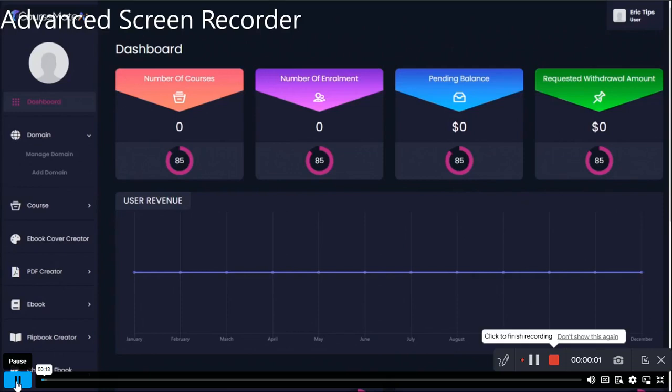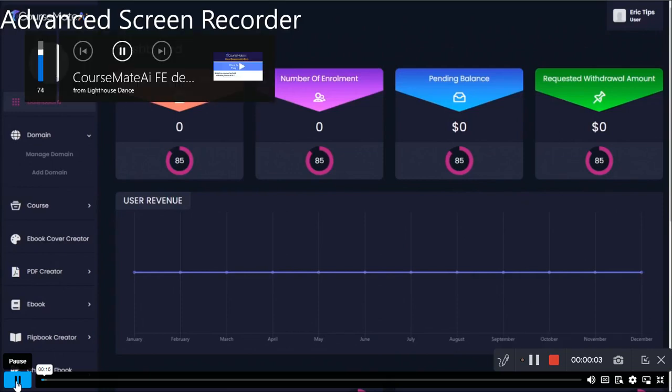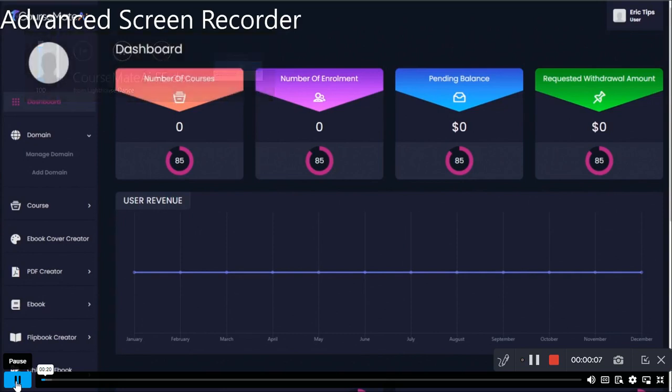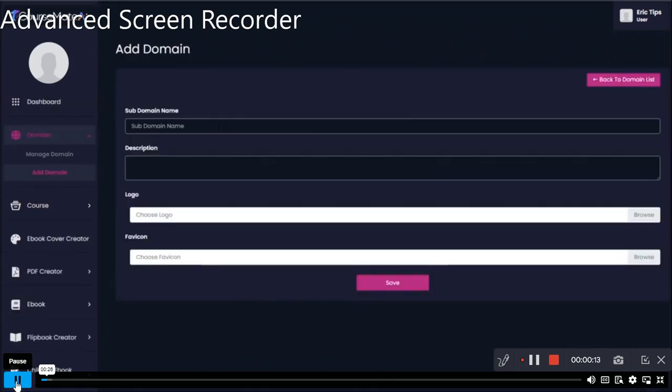AI within this platform, and then get that course online for sale, all within this demo to show you just how powerful this platform really will be in your hands. The first thing we're going to do is click Add Domain. And this is going to be the name of your academy or your website, if you will. You can have multiple academies within your account.